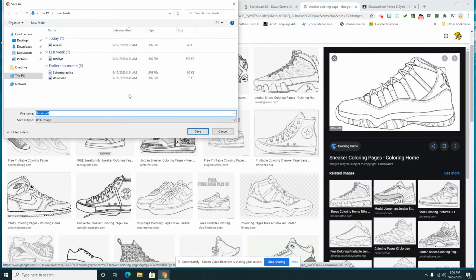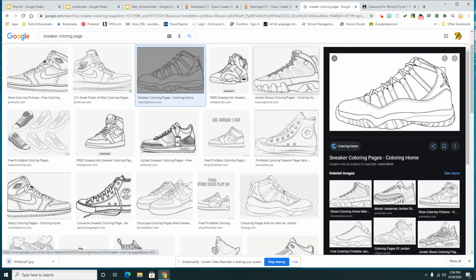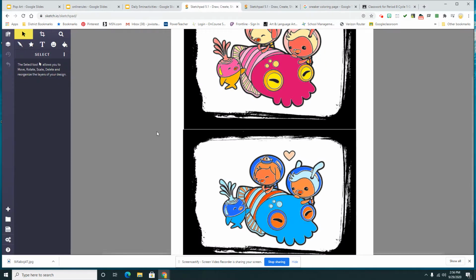Of course, it's going to pop open where you're going to save things. I like personally to put things into downloads. It makes it easier for me to find. So now it's saved, and I'm going to now head over to Sketchpad.